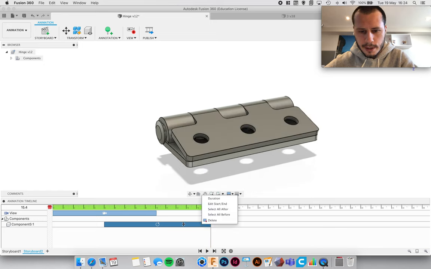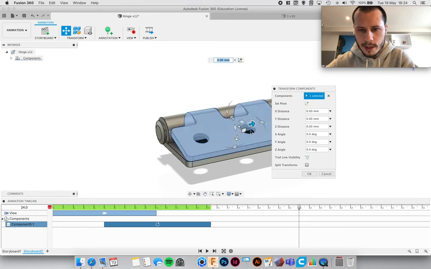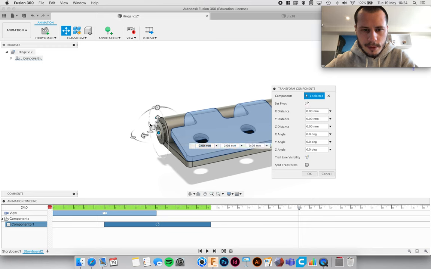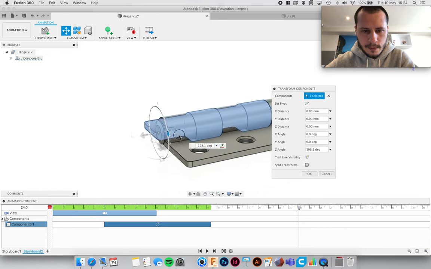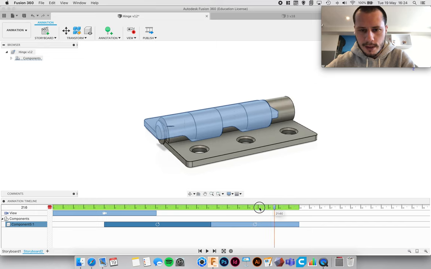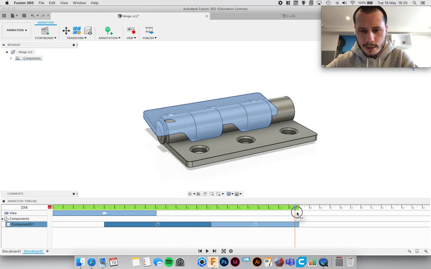Now we've got that. Oh, we can't duplicate. So we'll select another 10-ish keyframes, and now we want to rotate that back. So end the move again, click the part, set the pivot to there. Click OK. Now we want to grab this handle and then move it back to there. And click OK. Now you can see like that, it's going back where we want it to be.